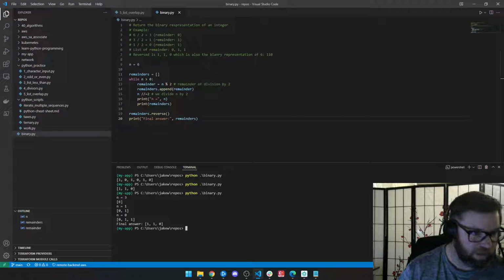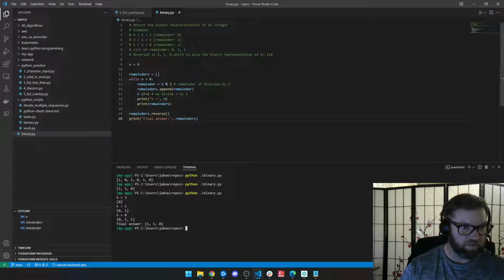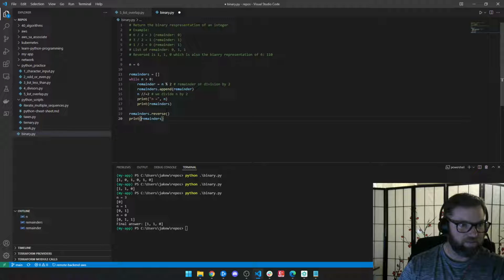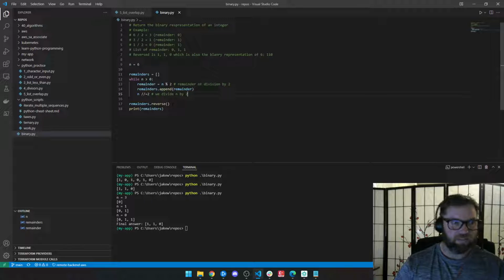N equals 3, it has a 0. N equals 1, it has a 1. N equals 0, it has another 1. And then the final answer is 1, 1, 0 after it reverses. So that is how a while loop works, at least just one example.